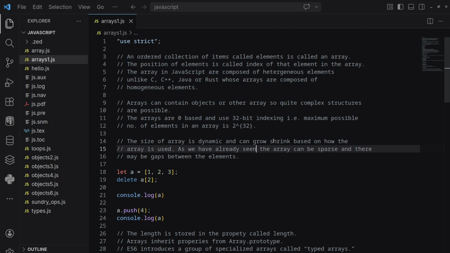Now, every member of an array is called an element and it is assigned a number, which is called the index of that element. These indexes have a range, okay? The range is from 0 up to 32-bit, that is, it can reach up to 2 to the power 32 minus 1. That also implies that the maximum number of elements in the array is 2 to the power 32.